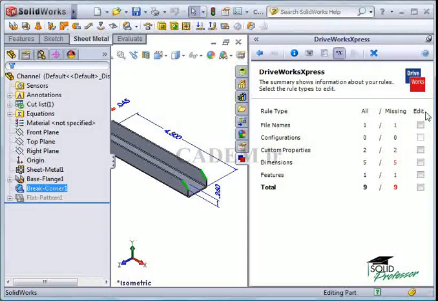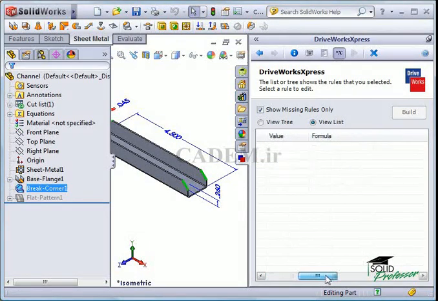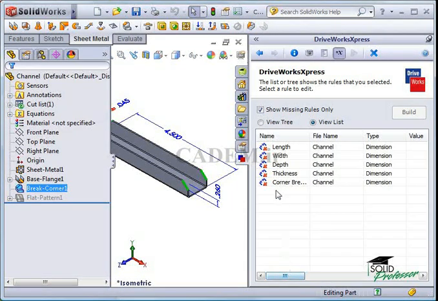I'll start with the dimension rules, so I'll select the Edit Dimension Rules checkbox and then click on the next arrow. DriveWorks Express shows a table with the dimension names I created when capturing the SolidWorks dimensions, the file name they belong to, the type of rule, the current value of the rule, and the formula used to create the rule. There is an option to show missing rules only. This option will only show the names whose rules have not been created. Working with this option enabled, you will know when you are done since there will be no more items in the table. I'll start by defining the length.